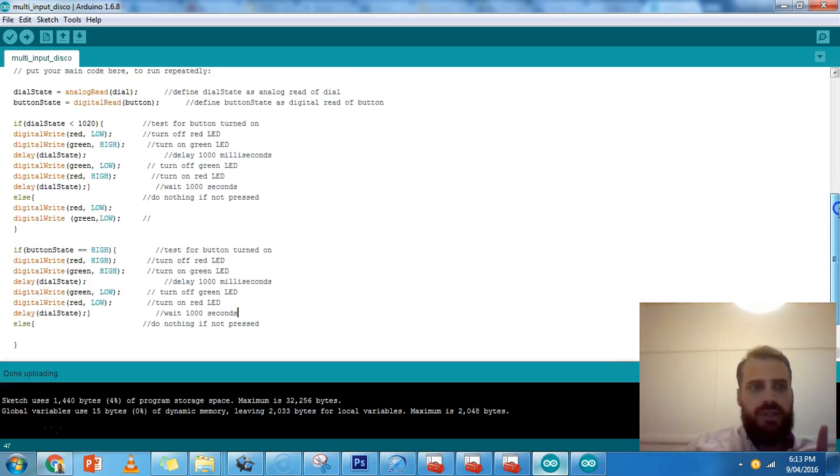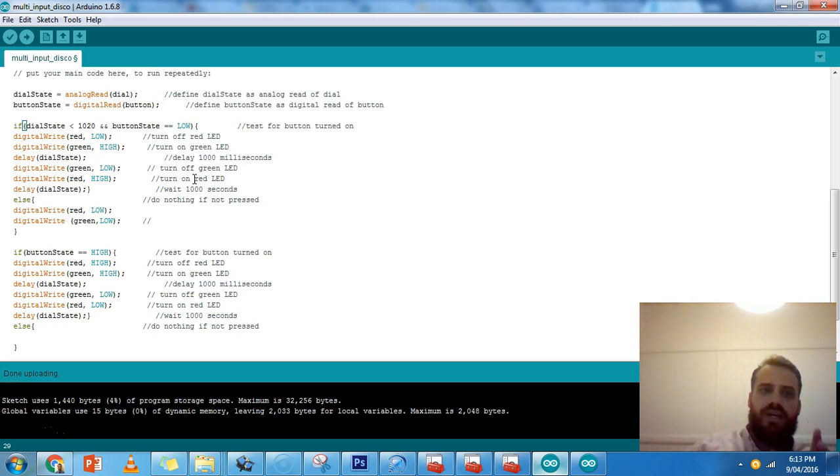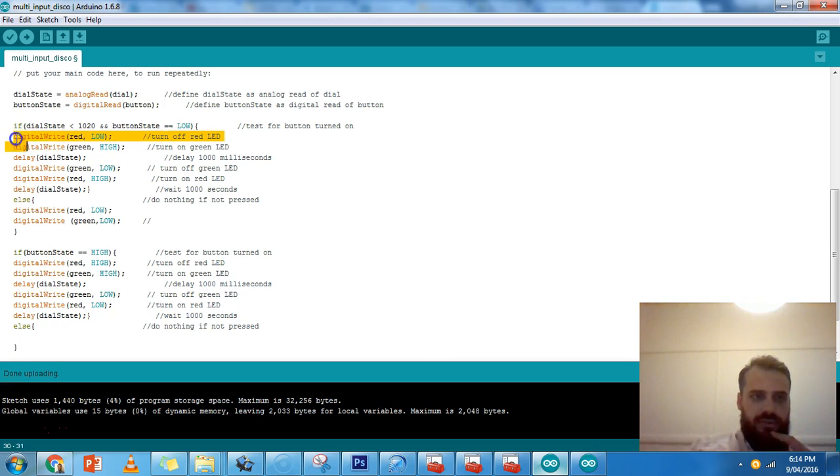It's my multi-input disco. Okay, so if the dial state is less than 120 and button state is equal to low. Okay, so have a think about what I've done there. I've said that if the dial state is less than 120, so that means it's turned on, remember it's backwards, and the button state is off, then do this. Okay, so both of those things need to be true for that to happen. Otherwise, turn off the lights.